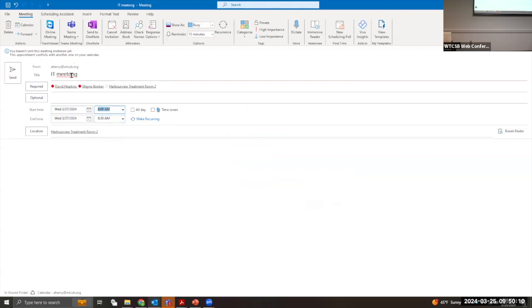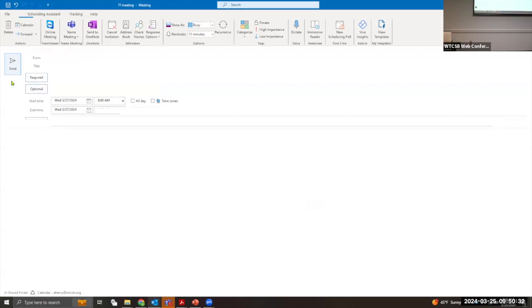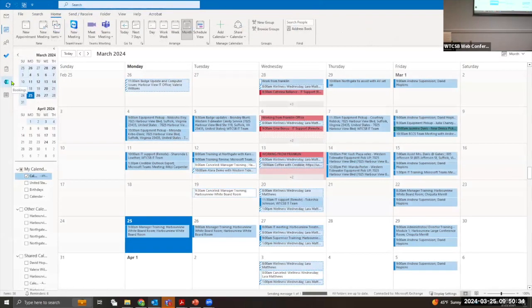Once you send it out, at the top it says this appointment conflicts with another one on your calendar. So I've got something else going on my calendar. So it's telling me. But once I send it off, it's going to send an email to the treatment room 2, and if it's declined, I will get an email that it can't schedule to that room because something else is going on. So I just booked it.